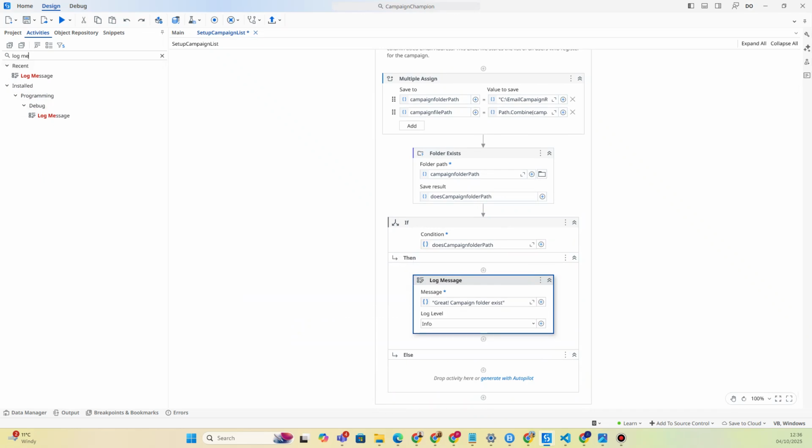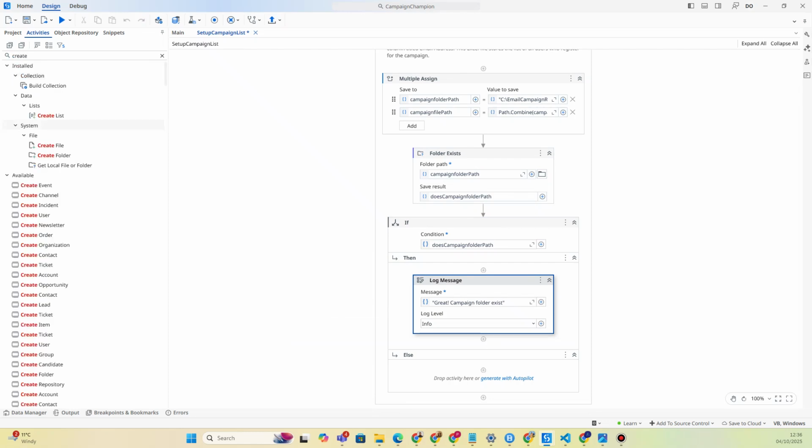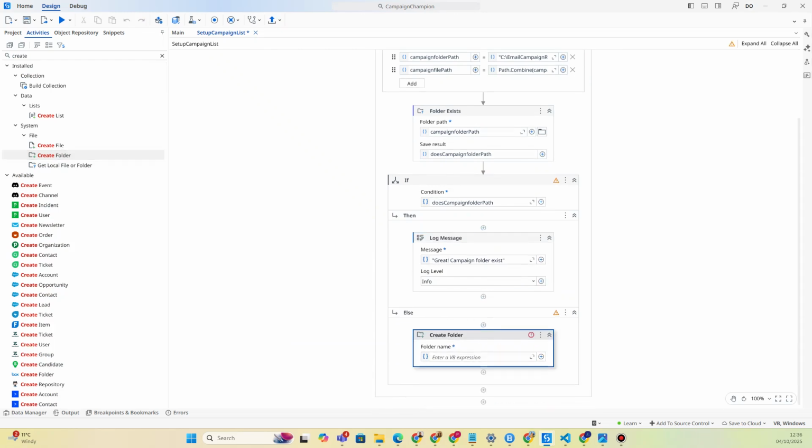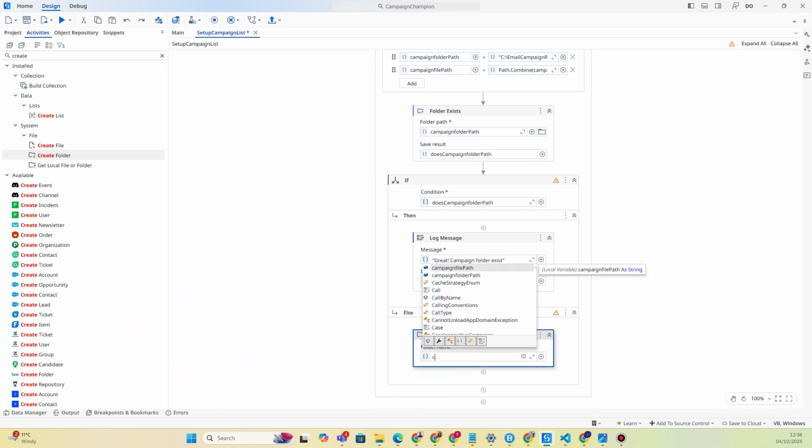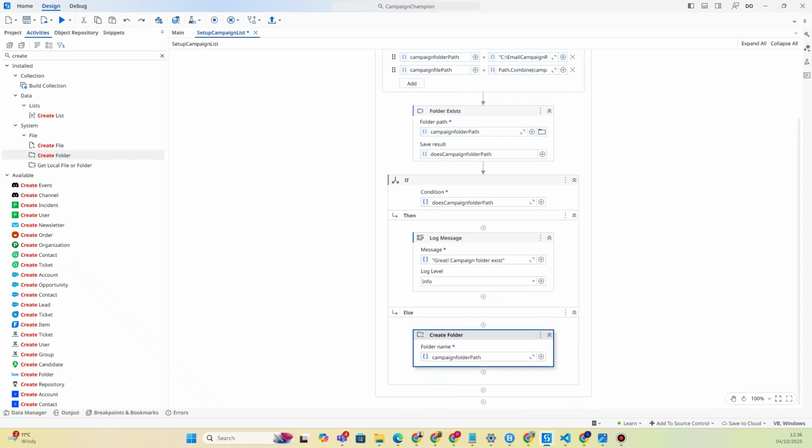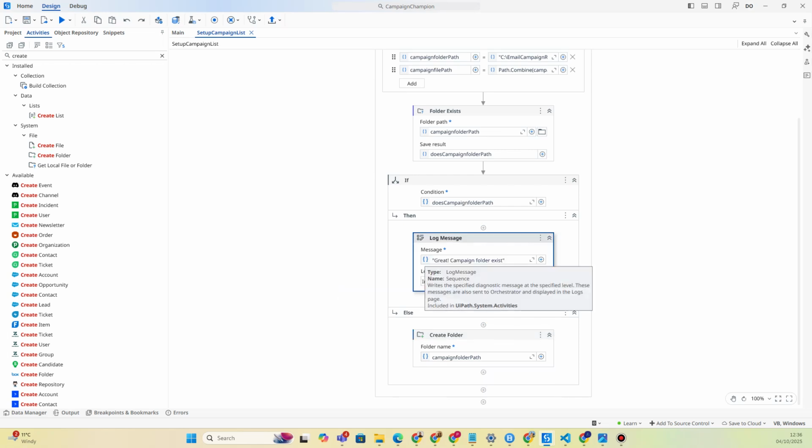Now, if campaign folder does not exist, we want to create a folder. So I'm going to use a create folder activity right here in the else. And what folder do we want to create? We want to create the campaign folder path. Very simple. Hit Control S to save. So basically what's going on here is check if the campaign folder exists. If the campaign folder does not exist, we want to create a folder. If the campaign folder does exist, we just want to log a message and say great, campaign folder exists.